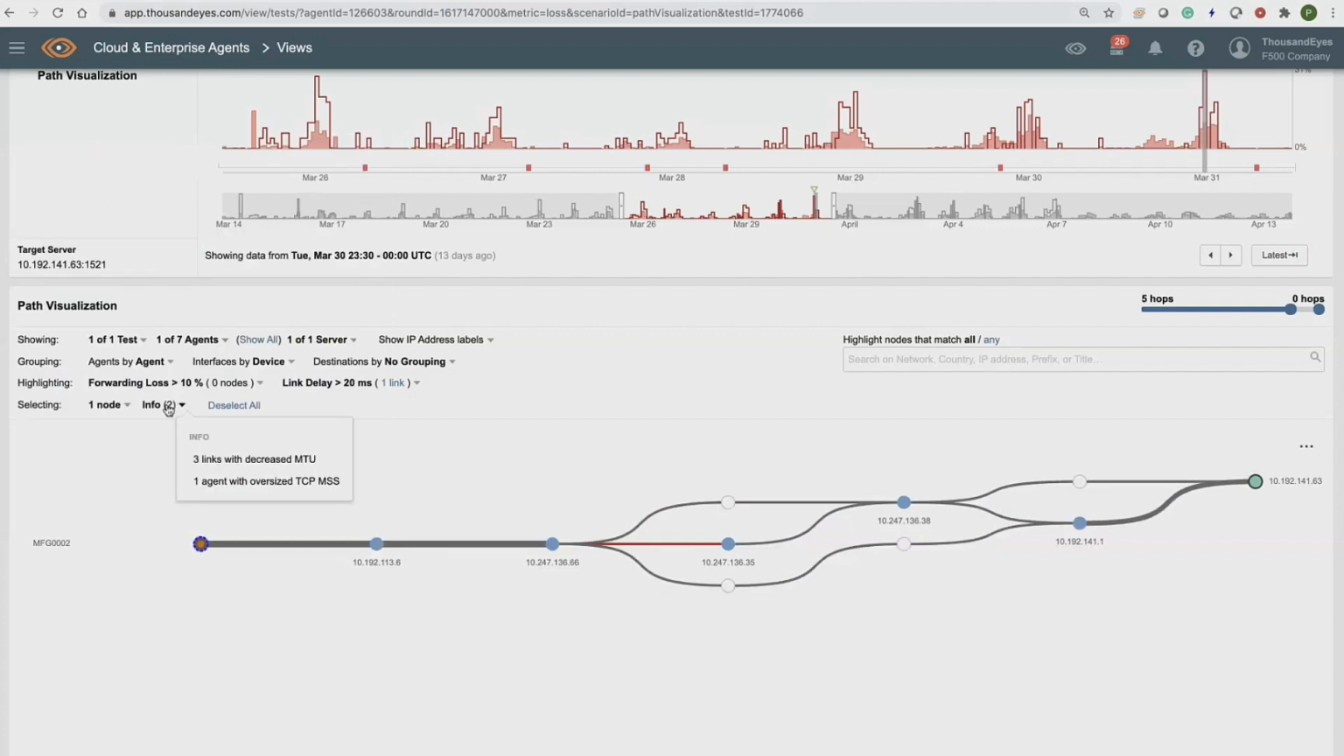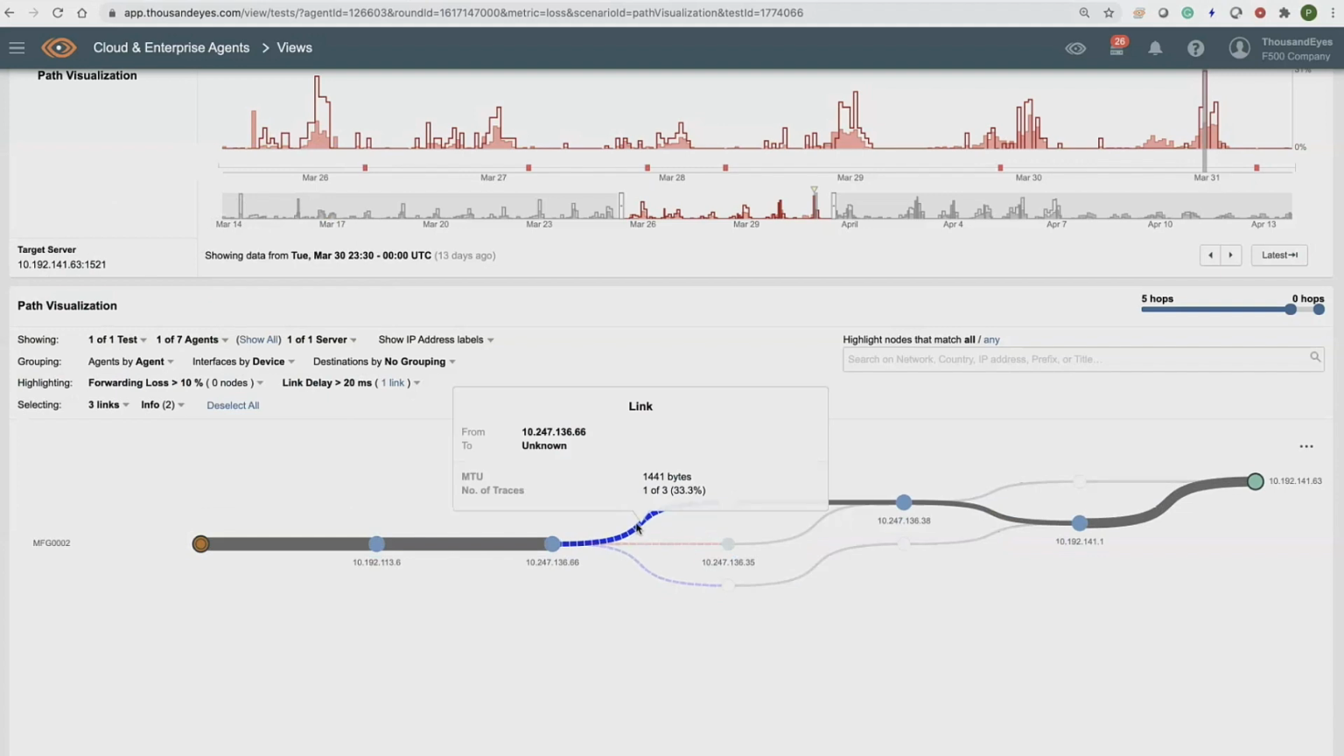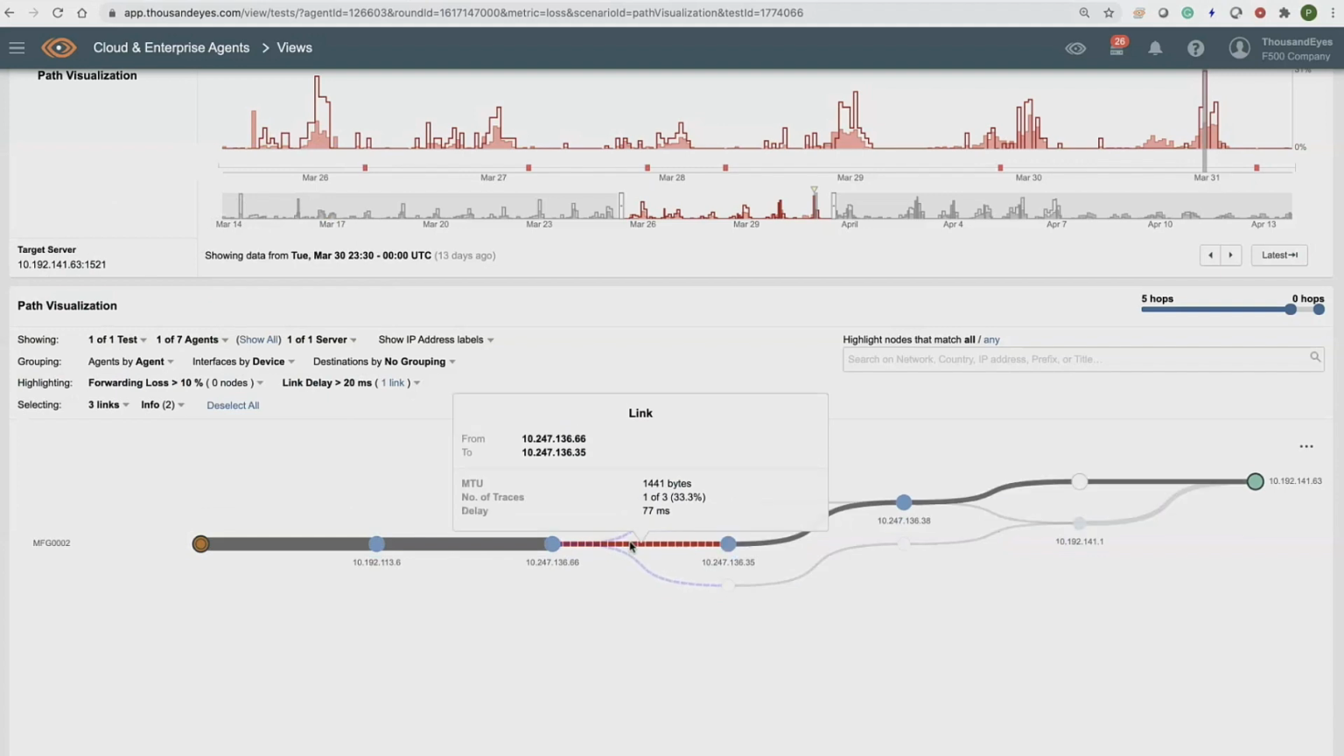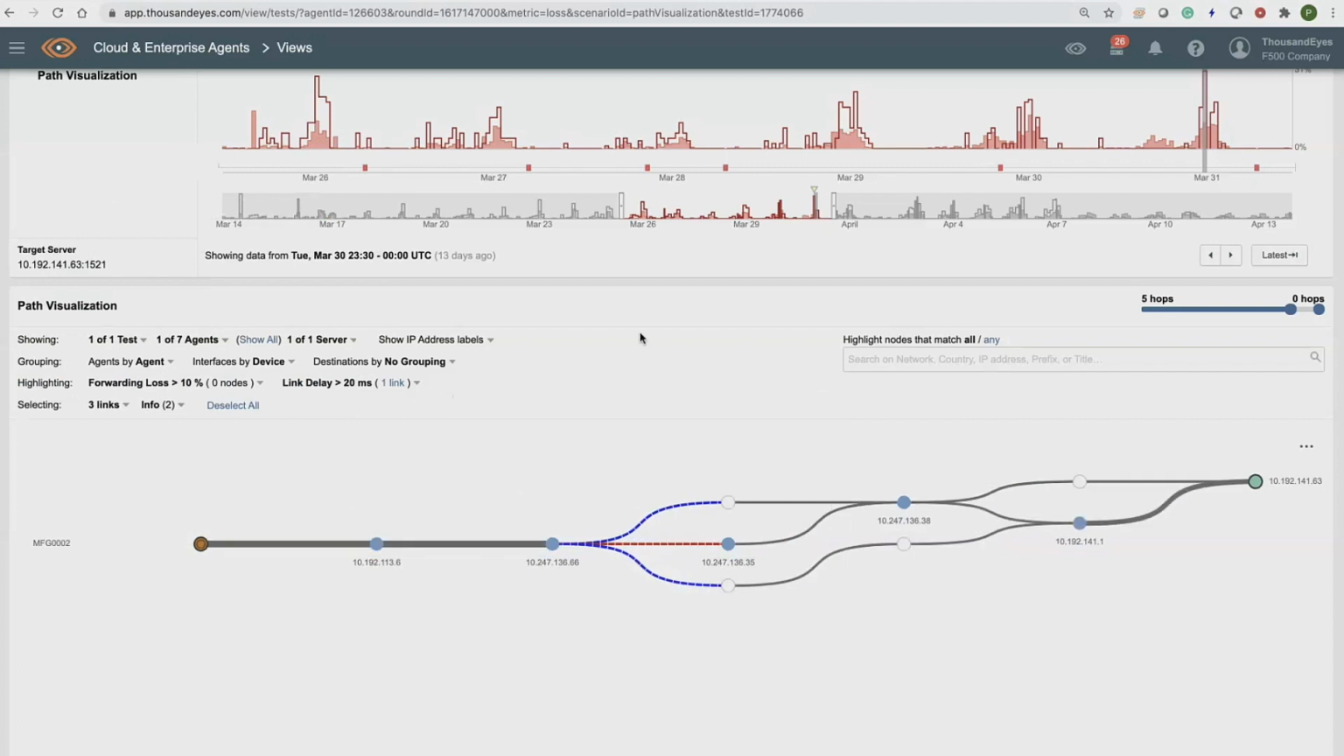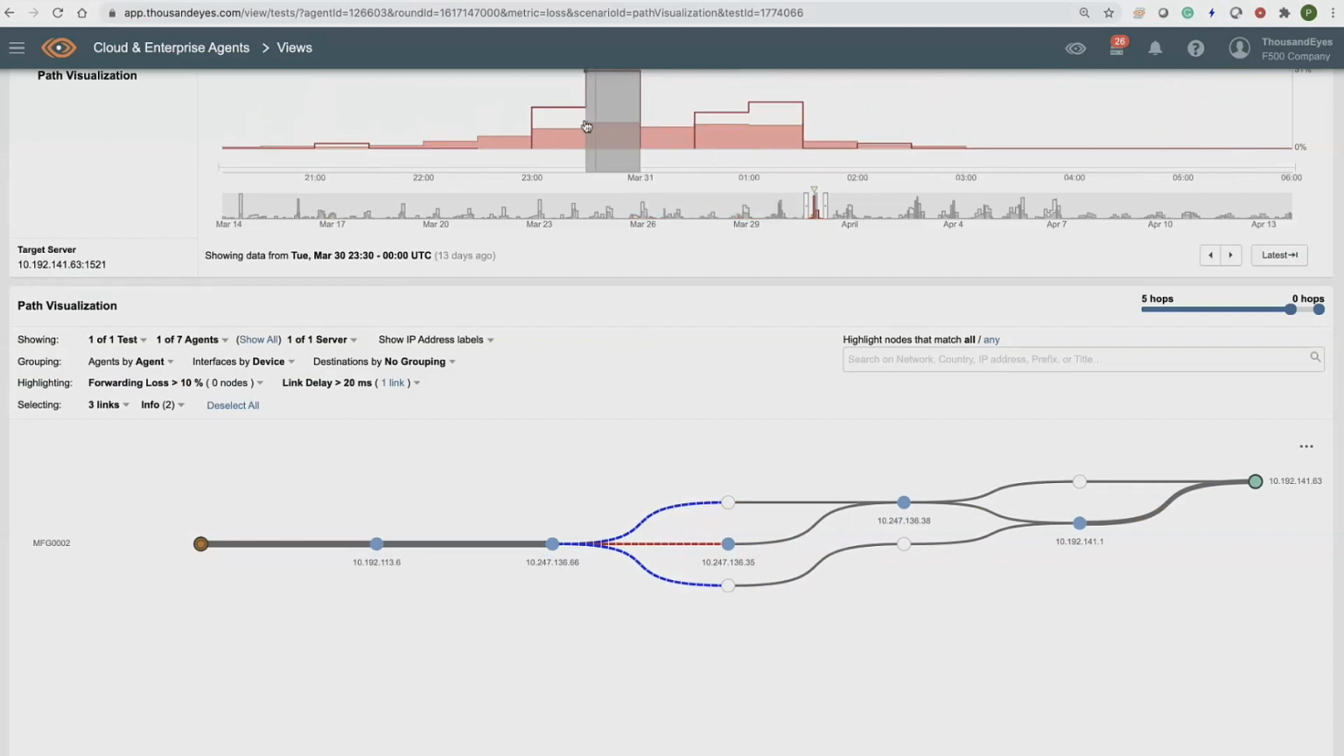And if I use some of the quick links, the path MTU is decreasing across that link, which, judging by the delay that's happening, is probably across the WAN, and there's possibly some sort of tunnel, although it's hard to know exactly what's happening. But I am seeing a decrease in path MTU at that time. That could potentially be causing this delay and loss.